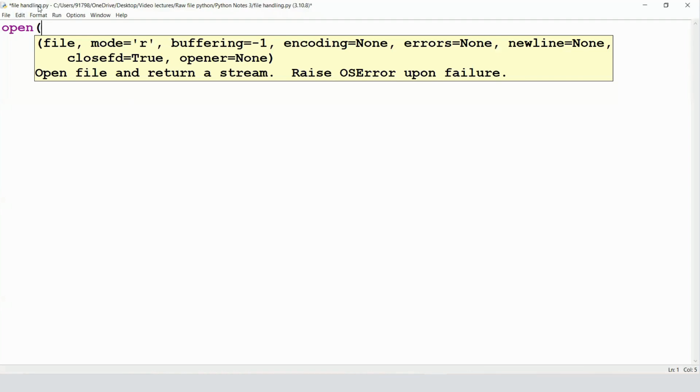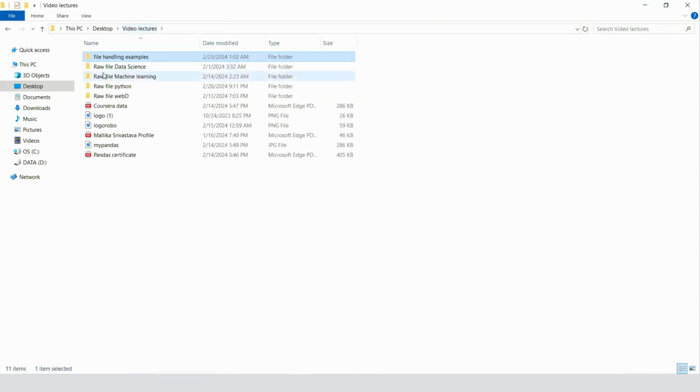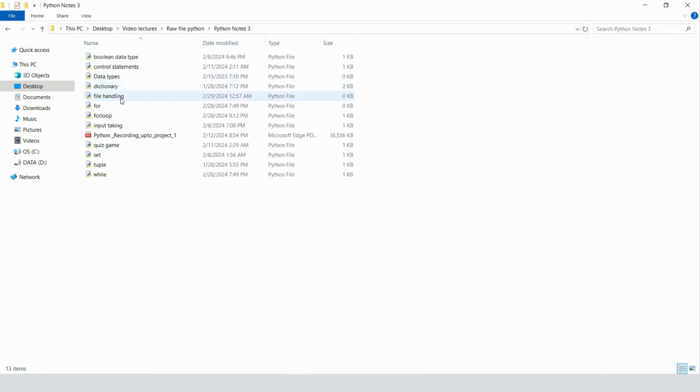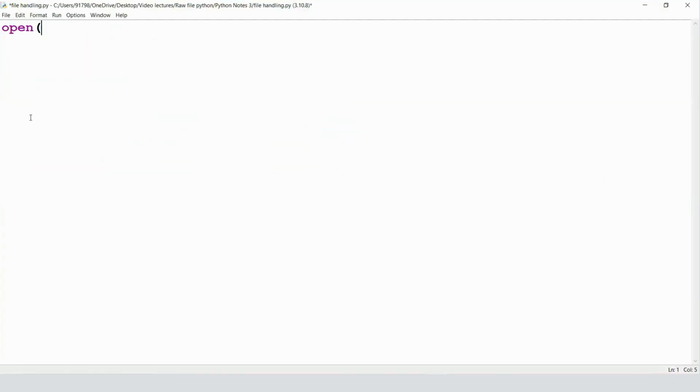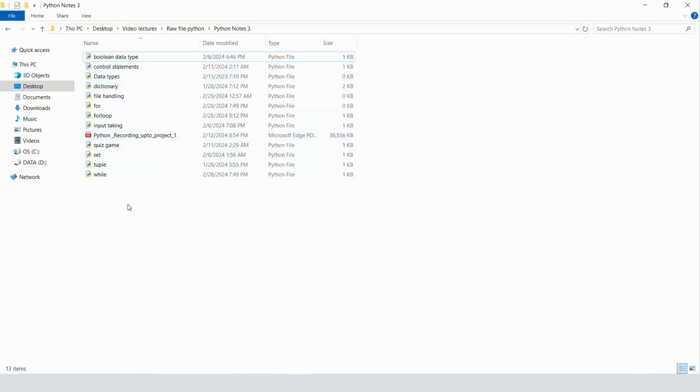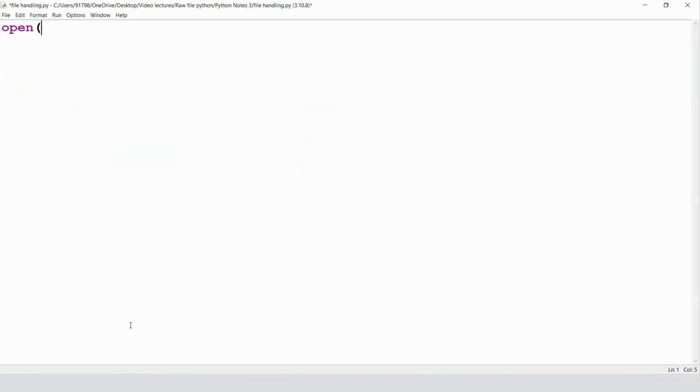Let's see where this file is. This file is here in Python notes 3. So this is my file handling. Now let's create it. In the same location, I want to create the file. You can see that in this particular location, I don't have any txt file. I'm going to create a new file here, which is called AAA.txt. The extension is very important here.